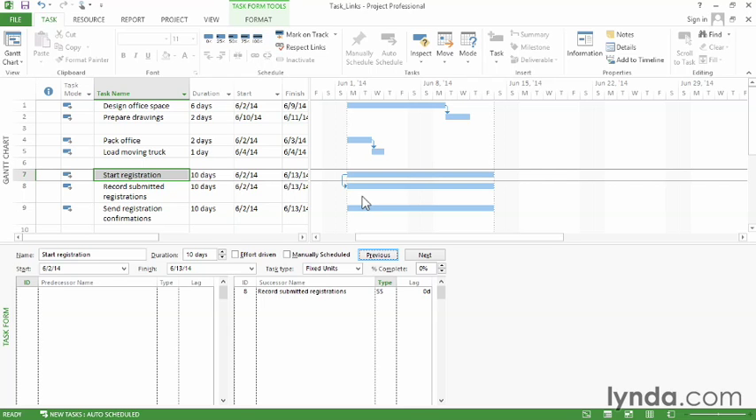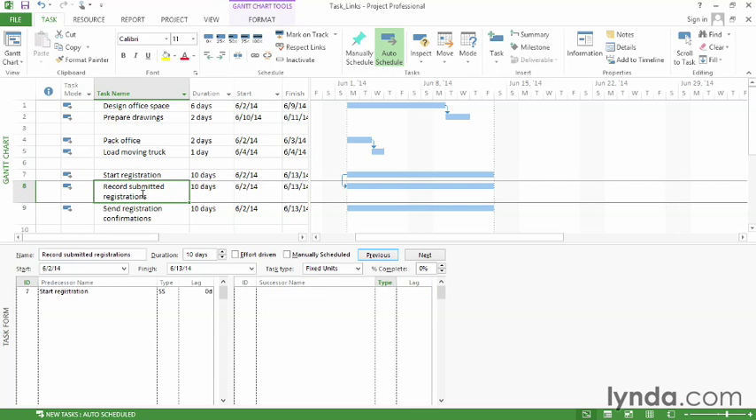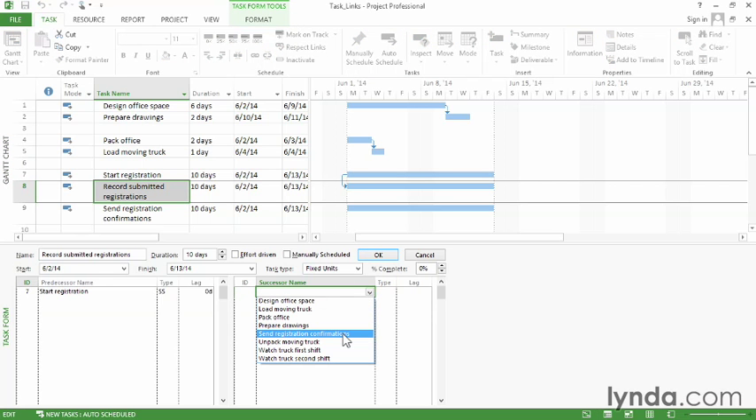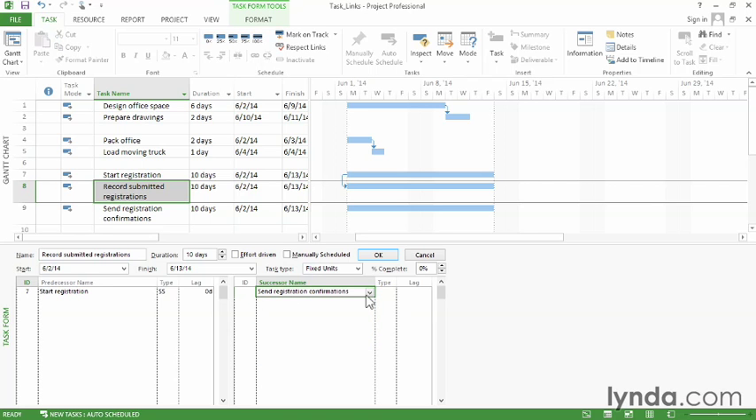The next type is Finish to Finish. That means that the finish of one task determines when another task finishes. In this case, we've got recording submitted registrations and sending confirmations. Once you've finished recording submitted registrations, you don't have to send any more confirmations, so they both finish at the same time. So in this case, I select Record Submitted Registrations, choose Send Registration Confirmations in the name cell, and in this case, I choose FF for Finish to Finish. And when I click OK, you can see that the link line goes from finish to finish.